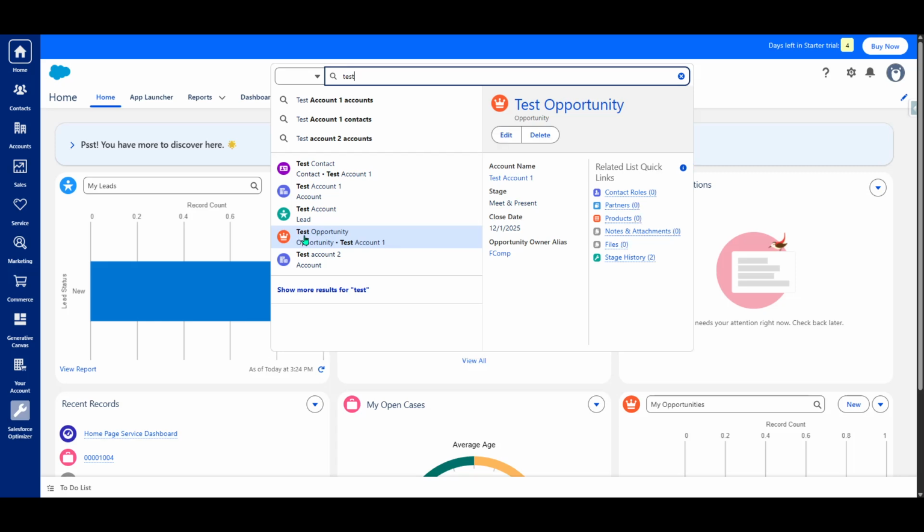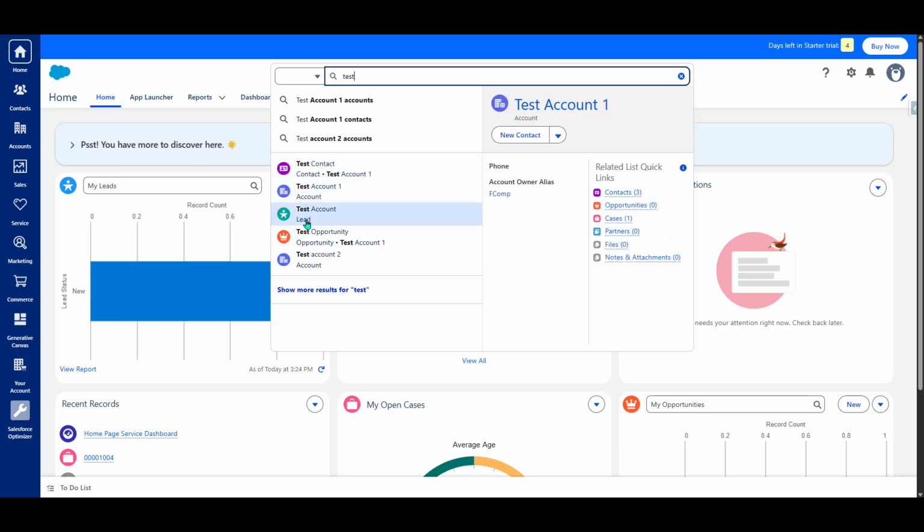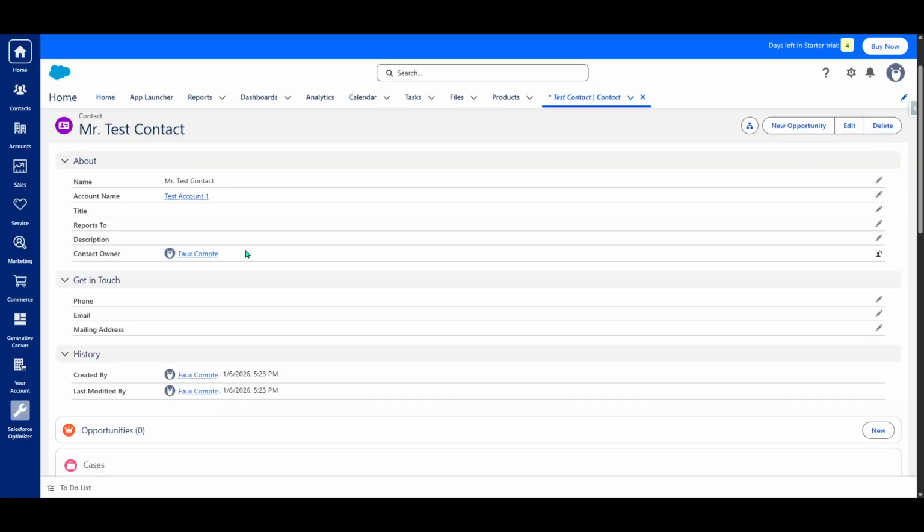As you type, Salesforce begins surfacing results that match your keyword. You'll see items grouped by their record type, like accounts or contacts, which helps you quickly scan what's relevant. When you spot the record you need, just click it to open. That's all there is to performing a basic search and jumping straight into your work.